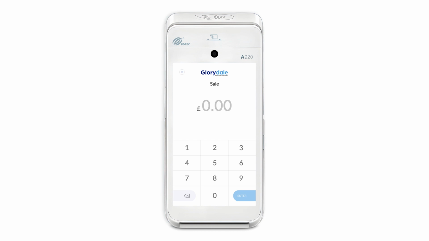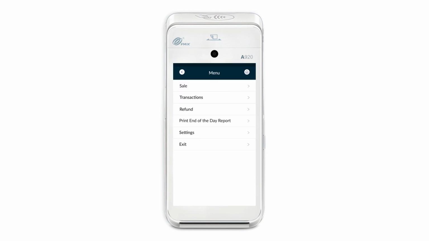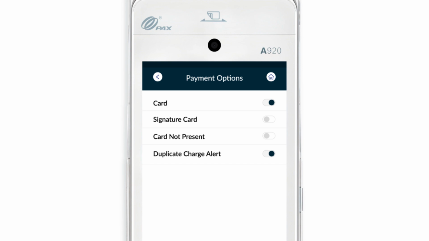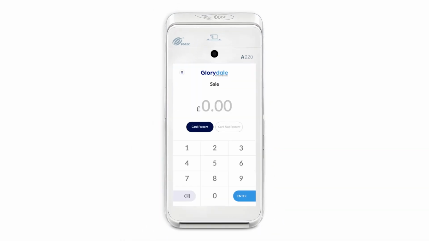From the home page, tap on the menu icon. Select Settings, then tap on Payment option. Enable the card not present. Let's go back to the home screen, put your sale amount, select Card Not Present button, tap on Enter.